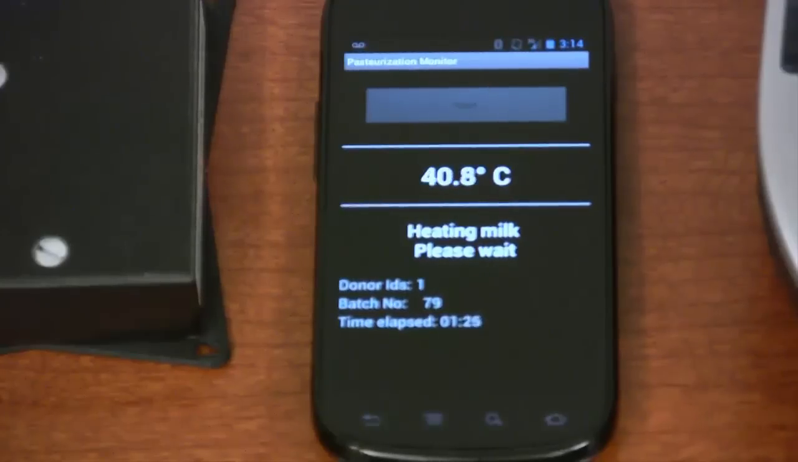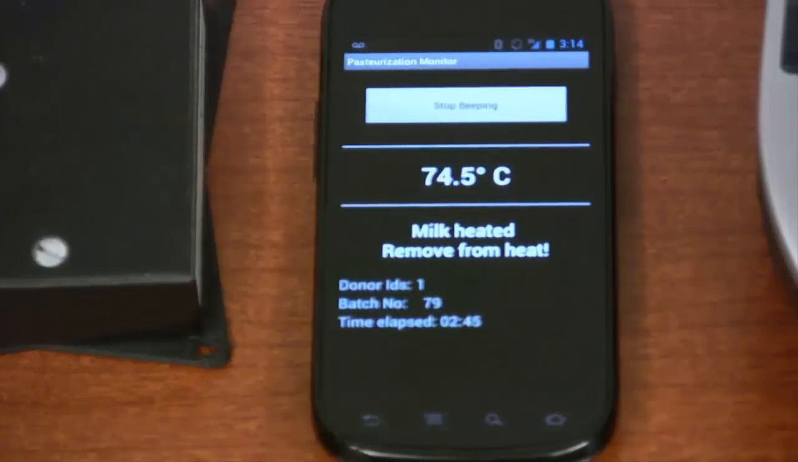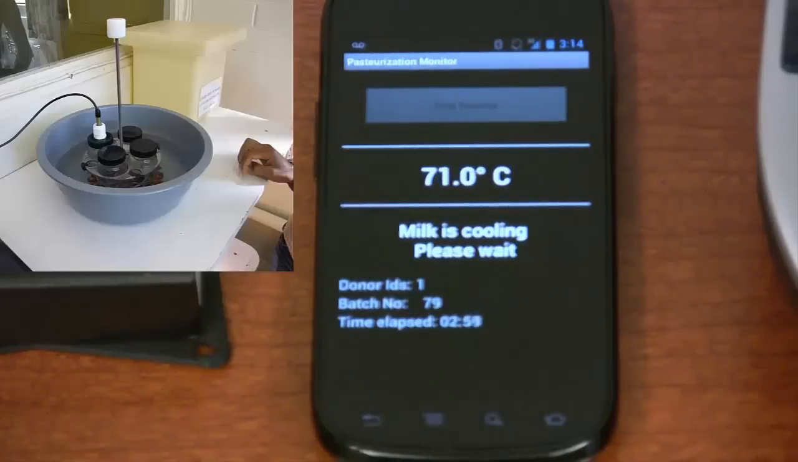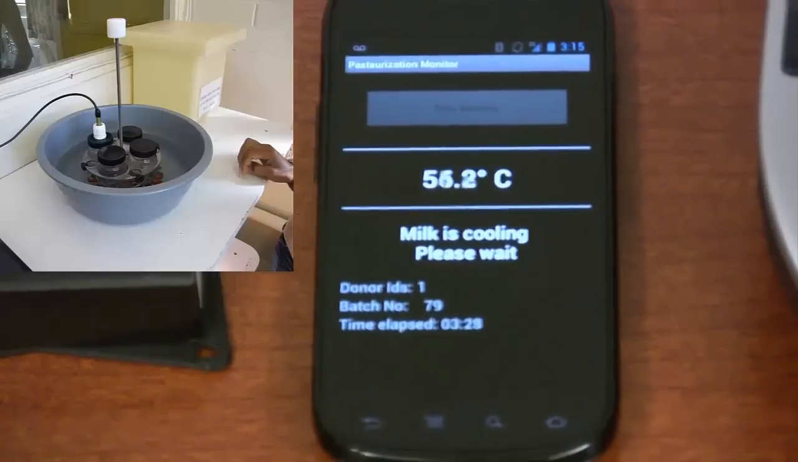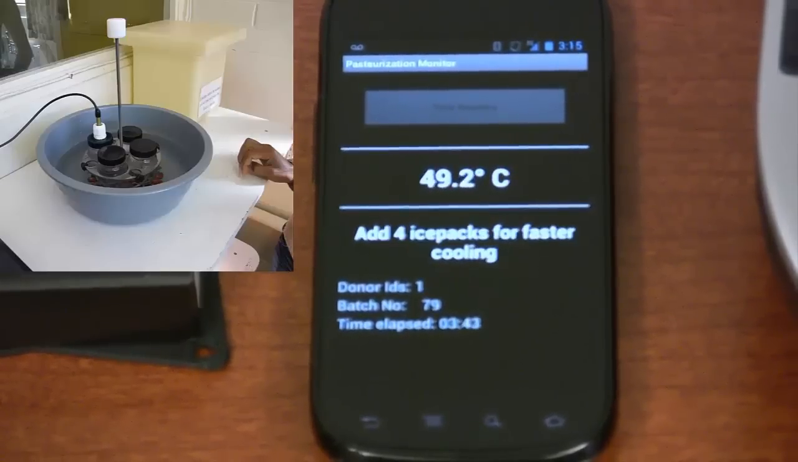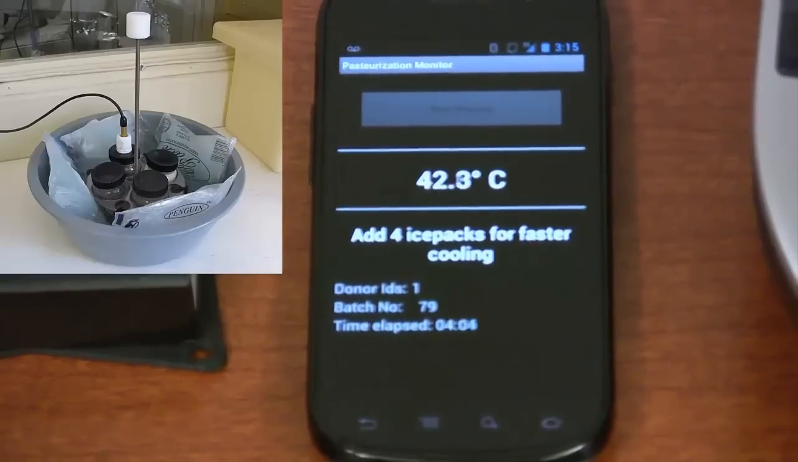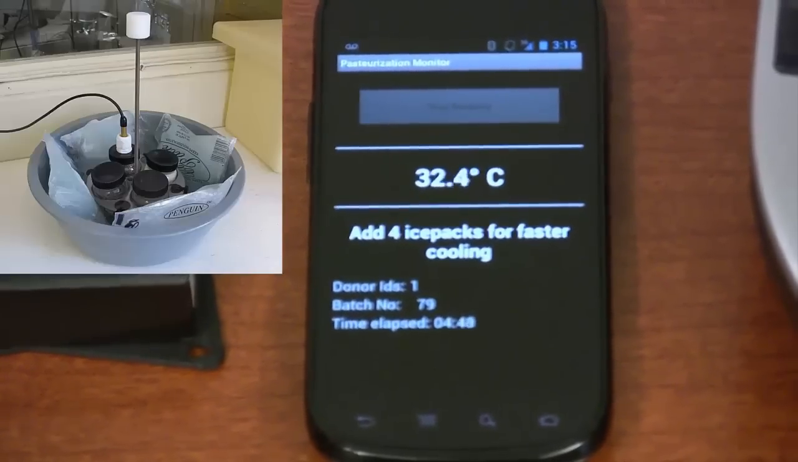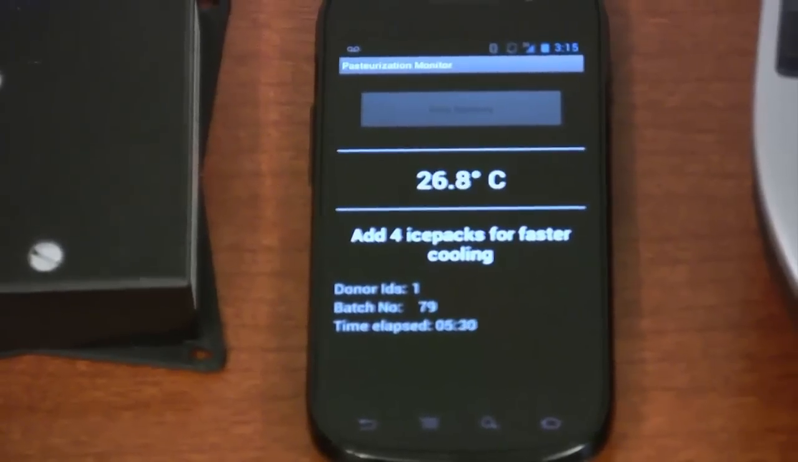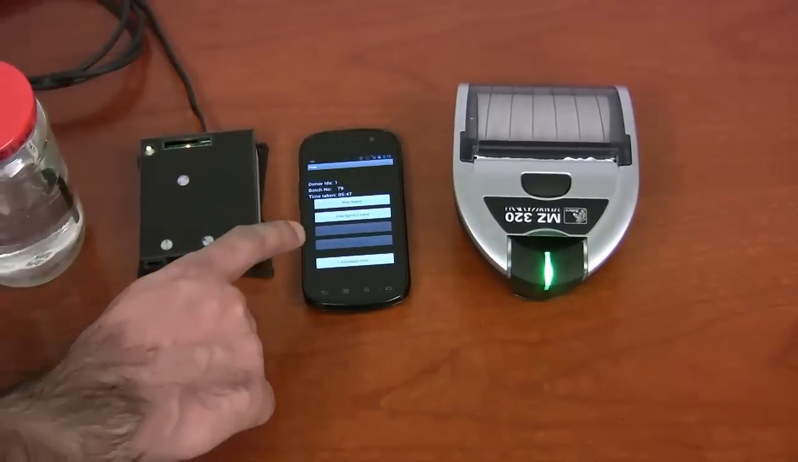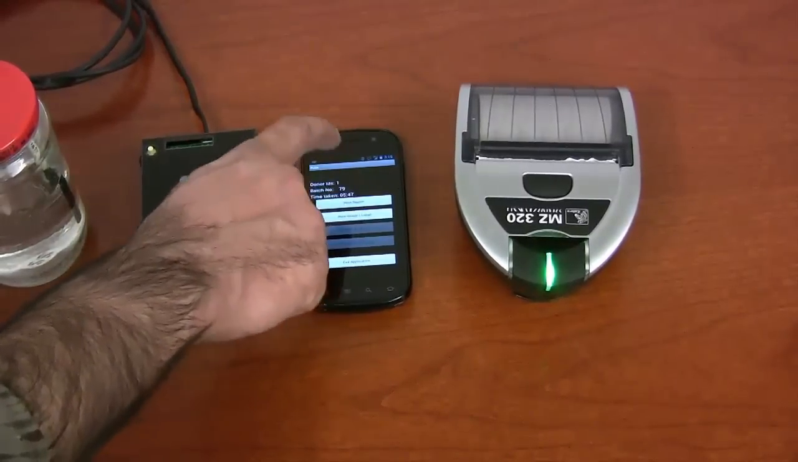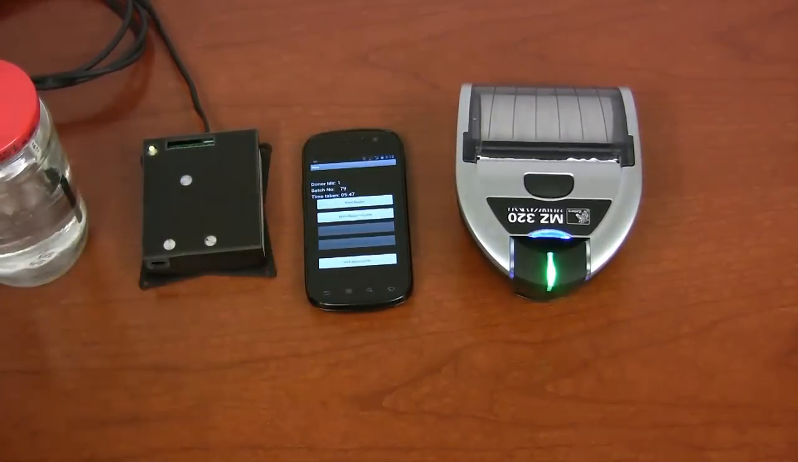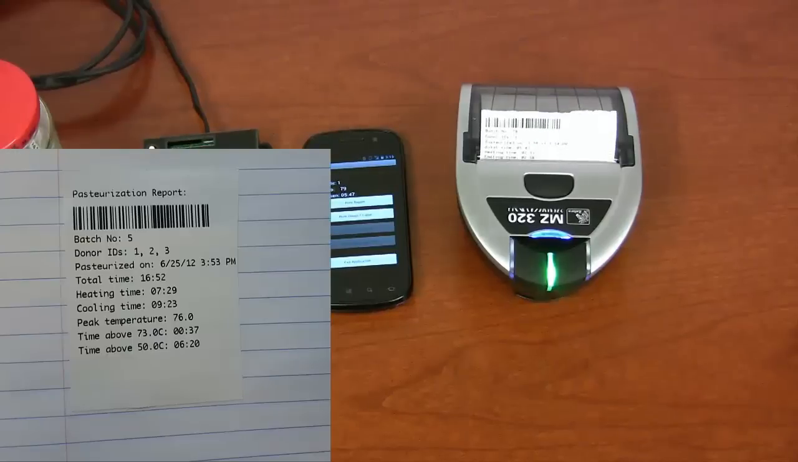Just before the temperature gets too high, the app beeps to alert the user. When the milk reaches the target temperature, the app beeps continuously until the user moves the stand to a cool water basin. After a short while, the app beeps again and prompts the user to add ice packs. The procedure is complete when the app detects that the milk is cool enough. The user can then print a pasteurization report and labels for milk bottles using a Bluetooth-enabled printer.